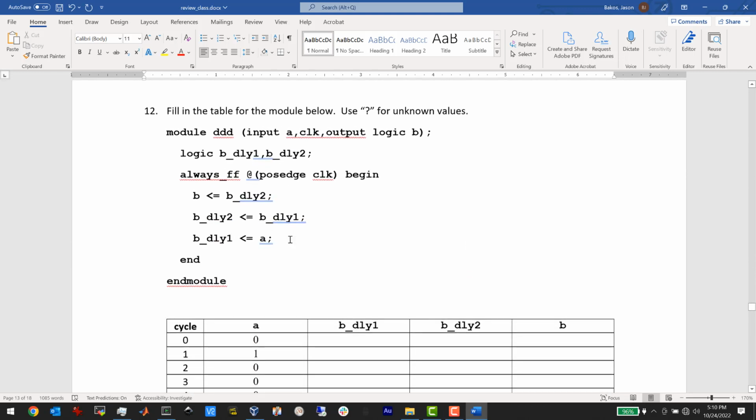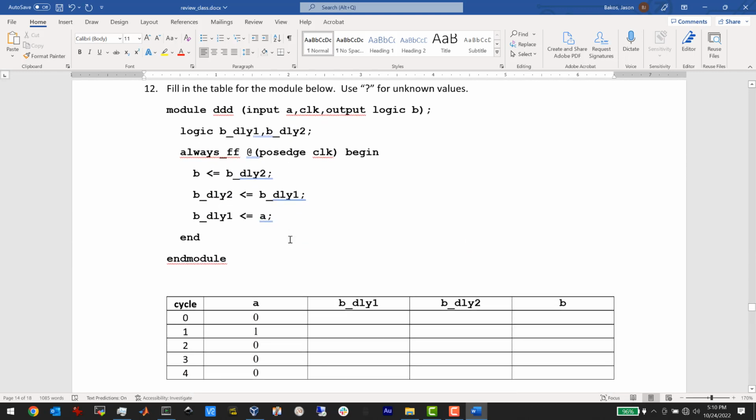Fill in the table for the module below. So this is another delay. This is actually pretty easy though. So A is the input, B is the output. So A is just delayed, right? So A0 is going to be delayed. So all I got to do is 0, 1, 0, 0. B delay is just the delay of B. B delay 2 is delayed of B delay 1. So 0, 1, 0. And B is the delay of that, 0, 1.